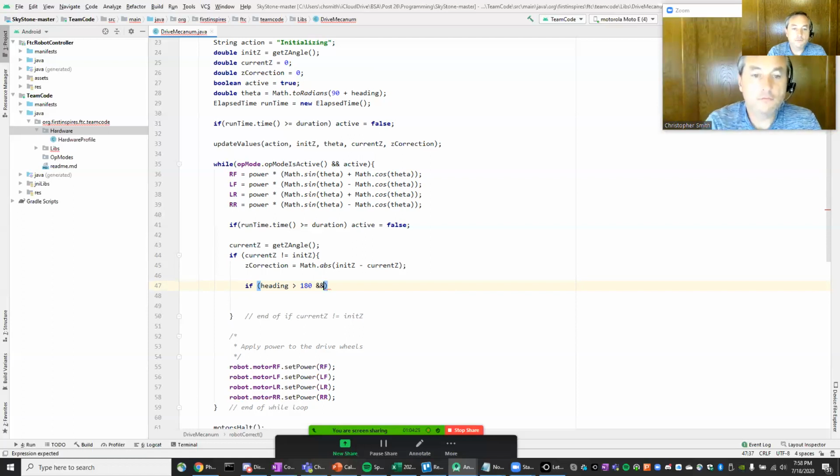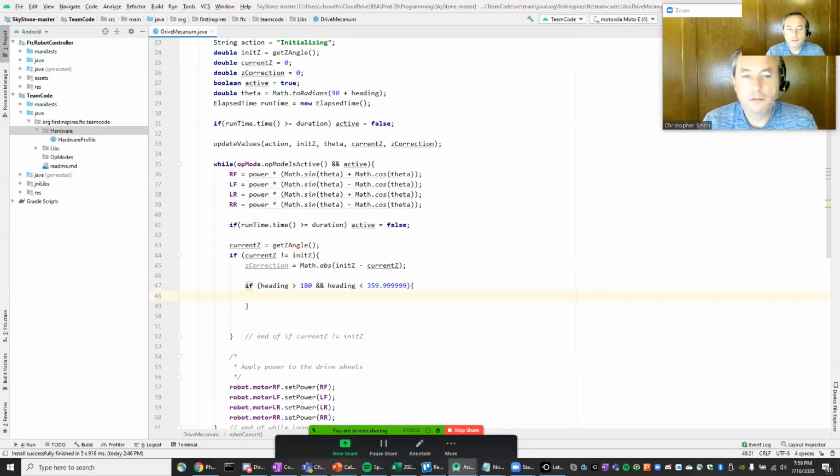But so let's confine this to heading is between 180 degrees and less than, so let me say, and heading is less than 359.99999 degrees. Okay, I want to get as close to 360 degrees as I can without actually being 360 degrees. Okay, that's what I'm going to do in this particular case. Now, I could probably join those two together, but I'm going to leave them at this point right here.